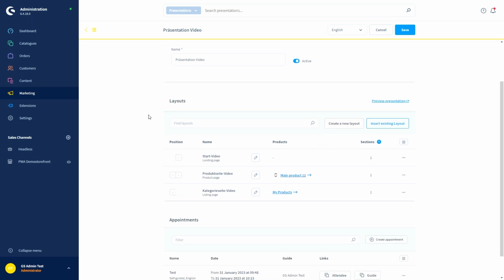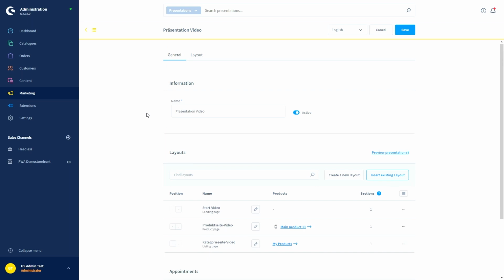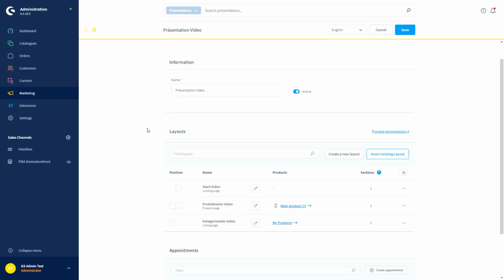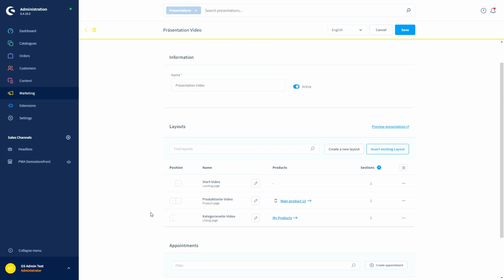And the editing module is divided into 3 sections. The first section is this one, information. The second section is the layout section. Here you can configure how the presentation should be displayed, and then you've got the appointments area. After you've created a presentation, you will get the settings for the event here. So let's start with the layout area.